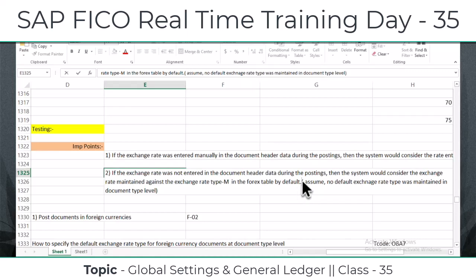We have maintained 3 types of exchange rate types. So why should this system take only M? I don't want it like this. Whenever I post vendor invoice transactions, I want the system to pick up the bank selling rate. Whenever I post any customer invoices, I want the system to pick up the bank buying rate. This is how I want it. In that case, how to do it?